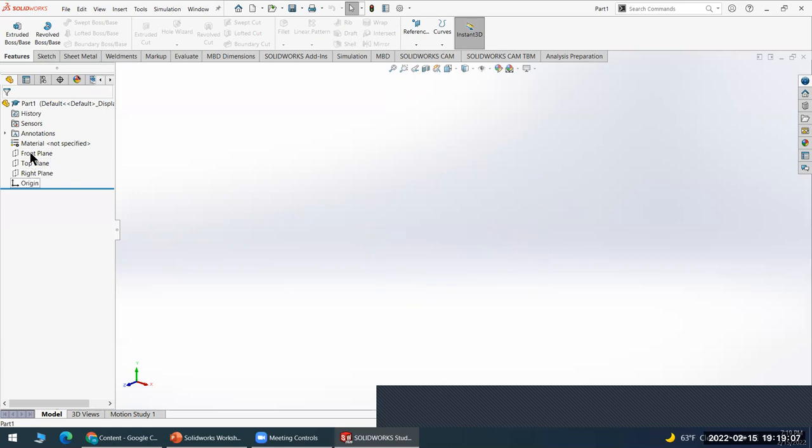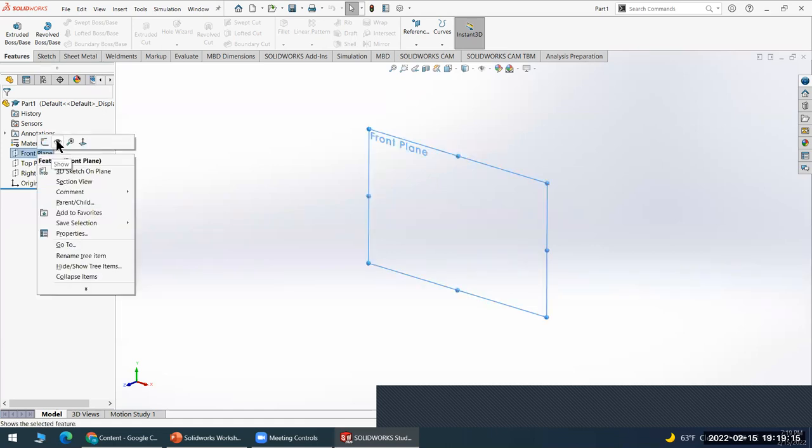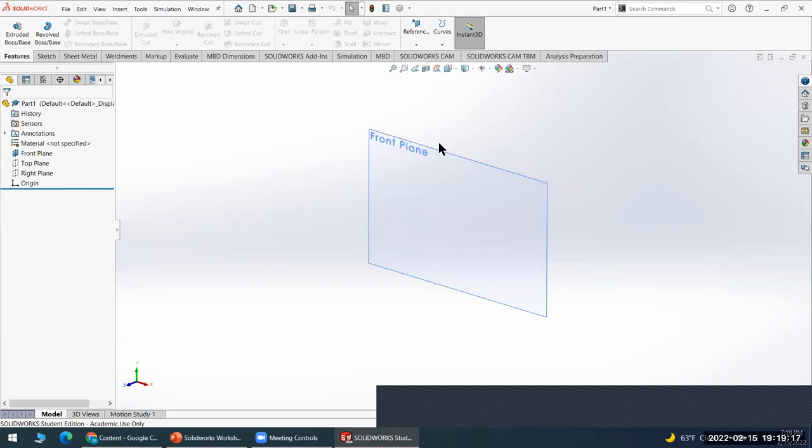And these planes are hidden by design. When we start drawing on them, they will start to get in the way. You can show them if you want by right-clicking show. Now, when I hit escape, I always see front plane, for example. I don't typically like to do that. The starting reference planes I typically keep hidden.